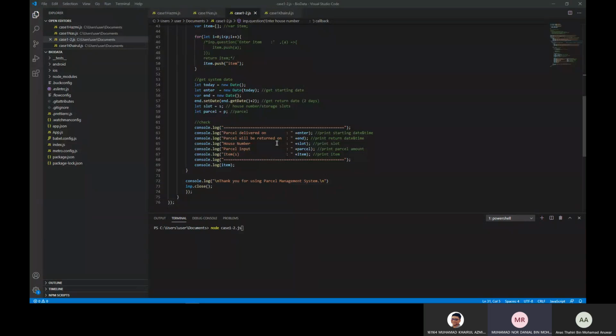The next part is let slot, which is the house number and storage slot. Let parcel P for parcel, and the last one is basically the check. Printing the output: console log parcel will be delivered on, which prints the starting date and time. Console log parcel will be returned on, printing the return date and time. Console log house number, printing the slot or the house number. Console log parcel input, printing the parcel amount. The last one is console log item, printing the item.